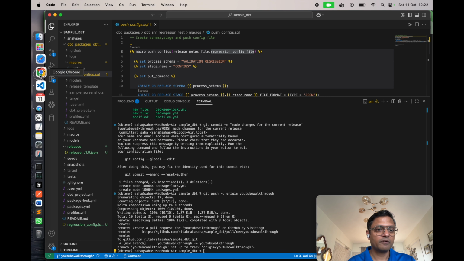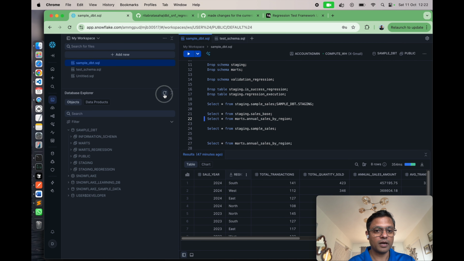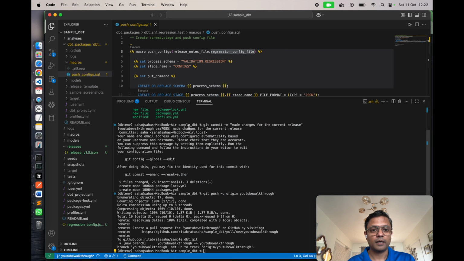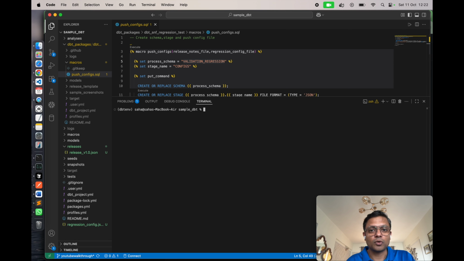At this point, if I go back to Snowflake, you will not even see the validation schema. The validation schema doesn't even exist, right? Because it is going to create the stage in the validation regression schema. Let me clear this out. So my next job is to execute this particular macro.